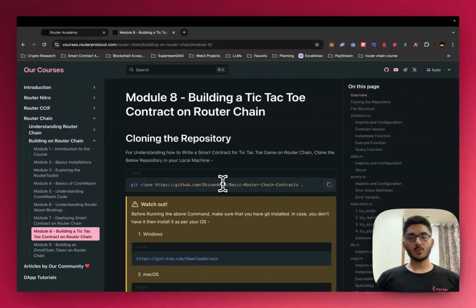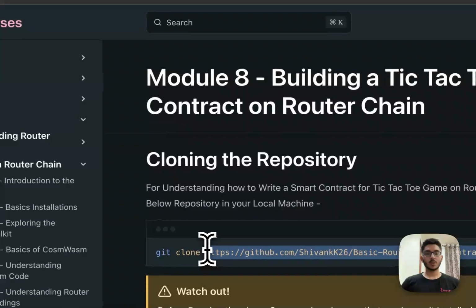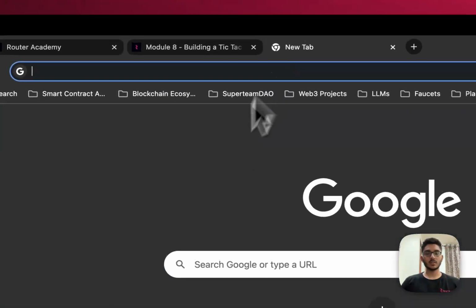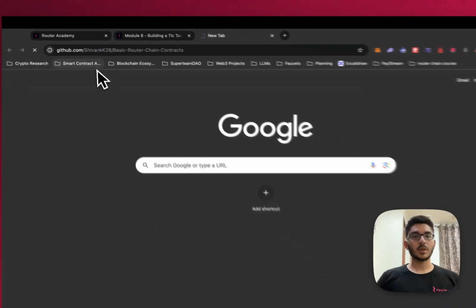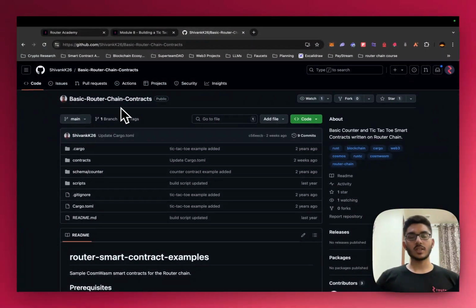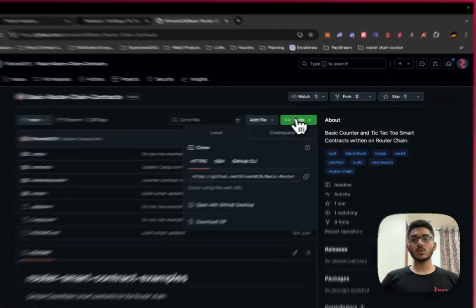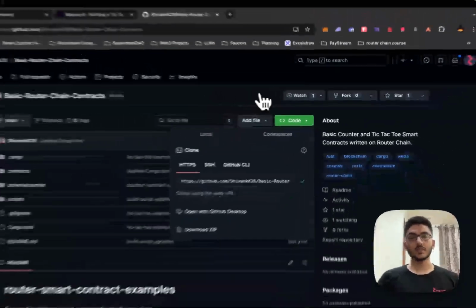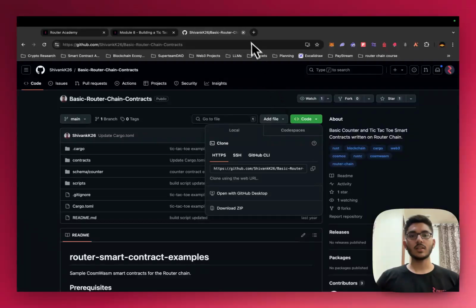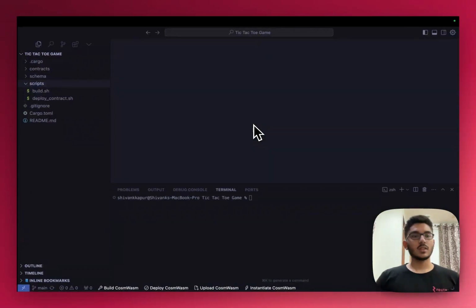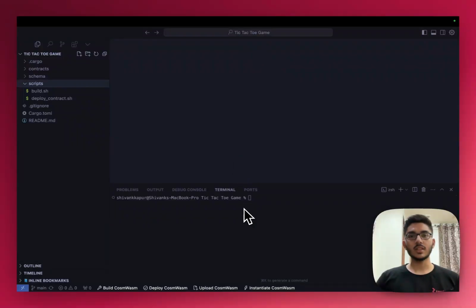I have already created a repository which you guys can refer to, and it gets easier for you. Now I'll copy this particular link and open up the repository. I'll paste it in my browser, and as you can see, the repository has been opened up. Now just go to the code button and you can directly copy the clone URL link, and I'll close this tab. I have already opened my VS Code editor and cloned the repository, and meanwhile you guys can also clone it.